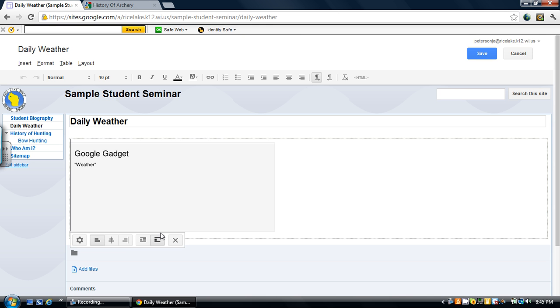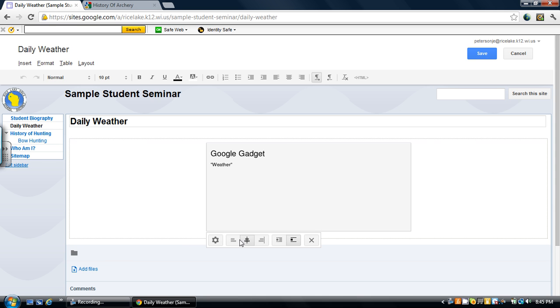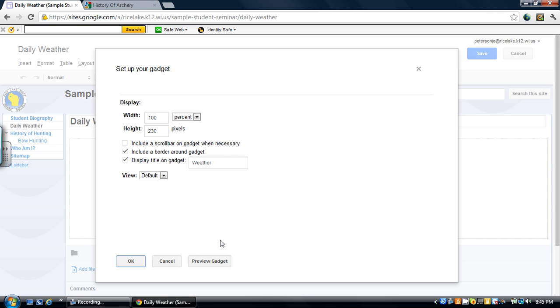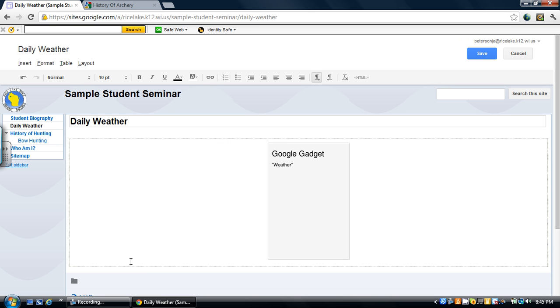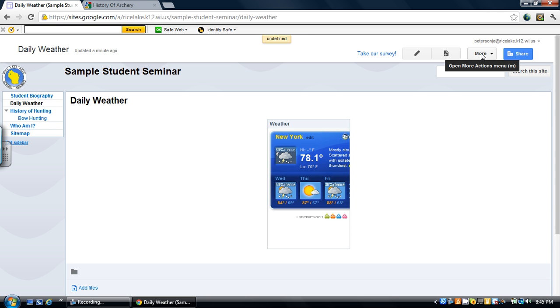You could, like so, you could hit the properties, you could make it bigger, hit OK. I just made it a little bit different. I don't really like how it looks, but I'm going to go ahead and hit save, and it's there. So again, it doesn't look good right now, but that's something you could take time with and kind of get how you want.